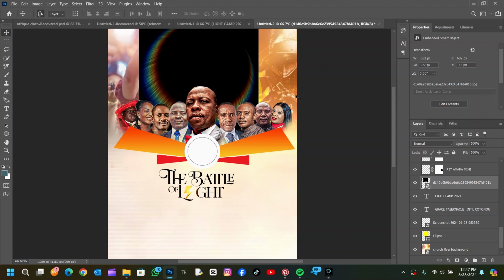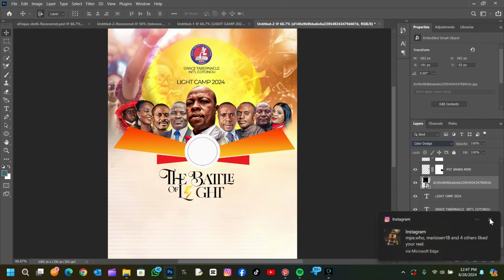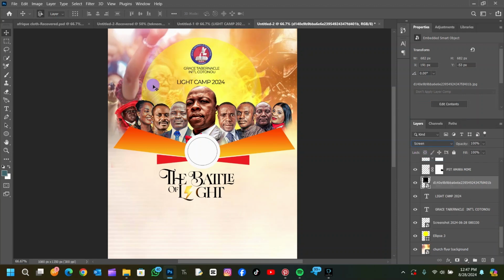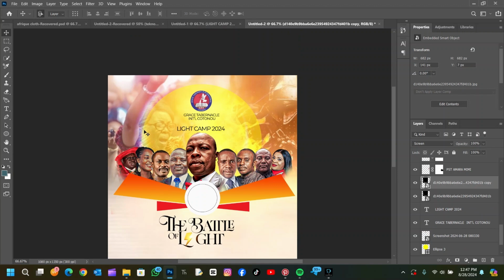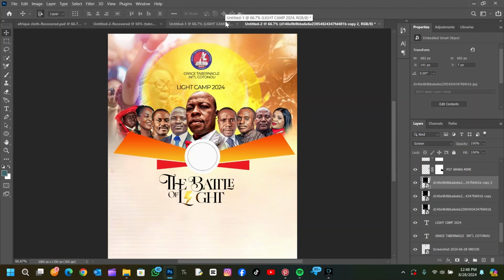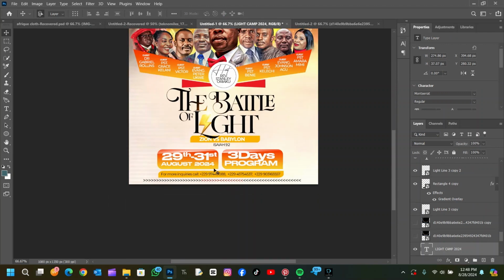This is just like something to give your design life, to make it more captivating, to make the audience see life in your design. So we're going to change the effect to screen, and if you notice, it's not too visible, so we're going to duplicate it, which is Ctrl J. And from my own point of view, it's a bit visible. You can increase it more or you can reduce it. That's just your choice.